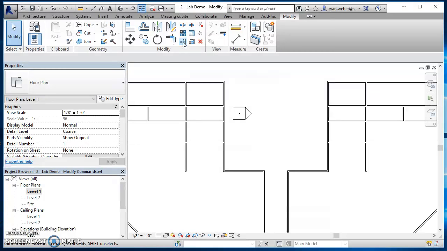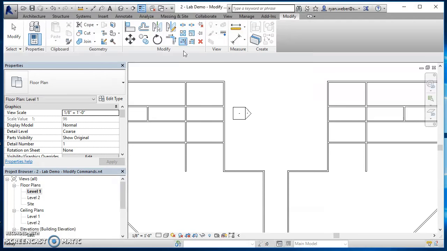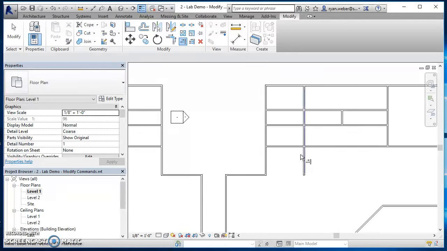Next we'll look at trim extend single element. So I'll go ahead and click on that command. And I'm going to trim off this part of this wall. So if I look down at my status bar, right down here it says select a reference as the trim extend boundary. So that's what you want to cut it back to.